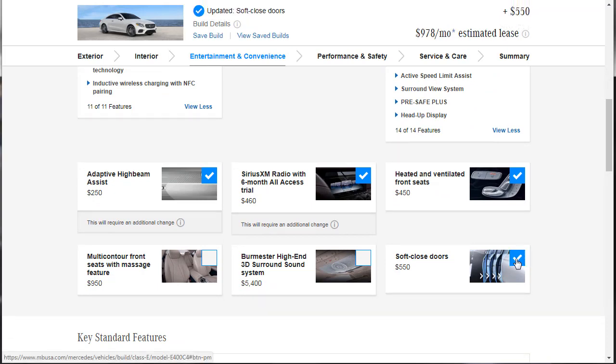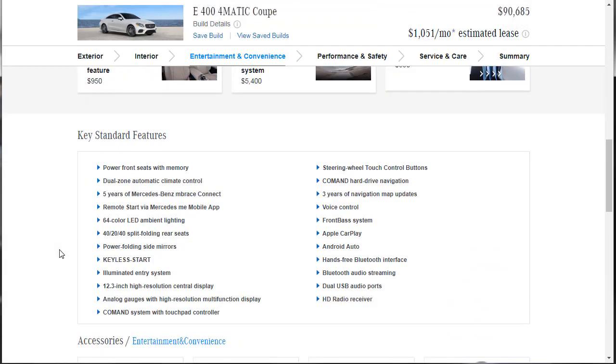And then I'm going to even add more to that. I'm going to throw in the soft close doors. I'm going to throw in that high-end Burmester sound system. And I'm going to throw in the multi-contour front seats with massage. Multi-contour means that when you turn, the opposite bolster will puff up so you don't slide around in the seat. For just $1,000, I want to get in on that. I'm in on that.